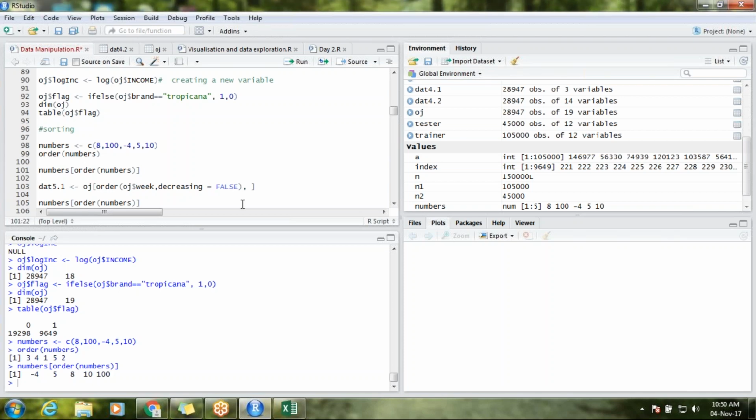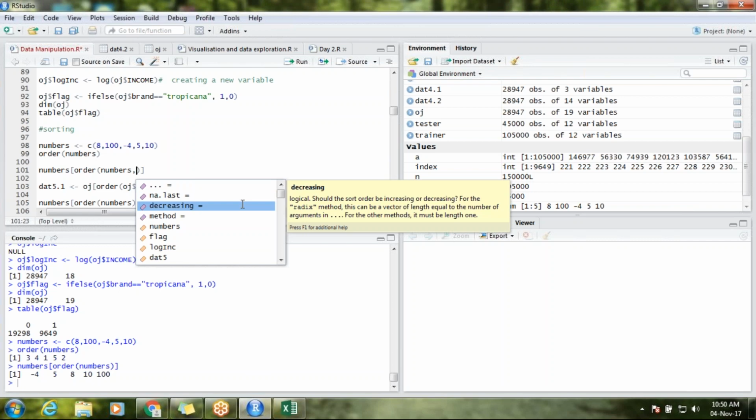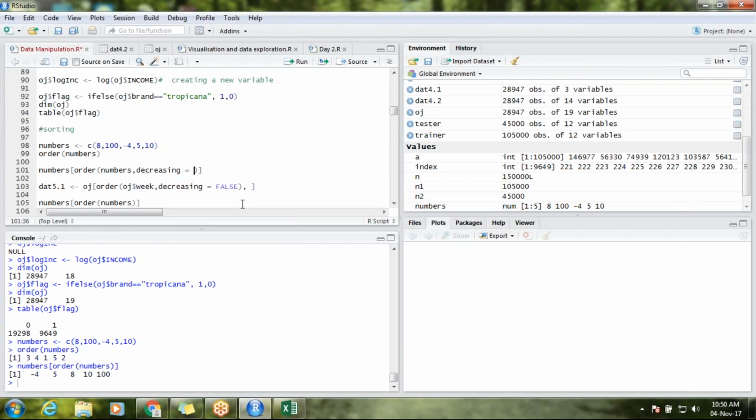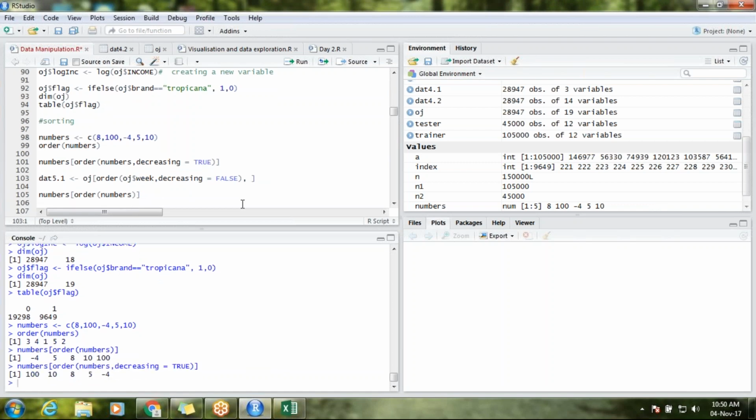One more thing here, if I need to make a transformation like decreasing equal to true or false, if I make it true, so this is my order now. It has been sorted in decreasing order. By default, ascending order is my default argument, but otherwise I can change the rule. So this is mainly about sorting in R.